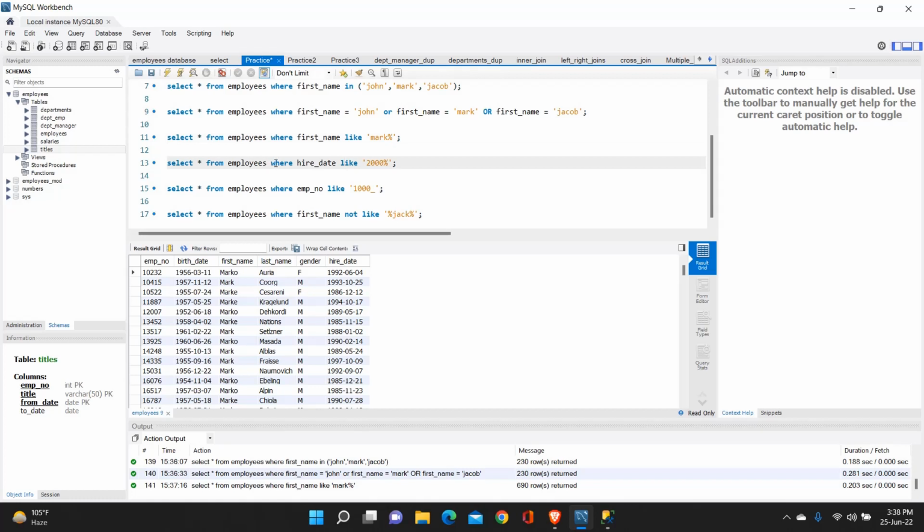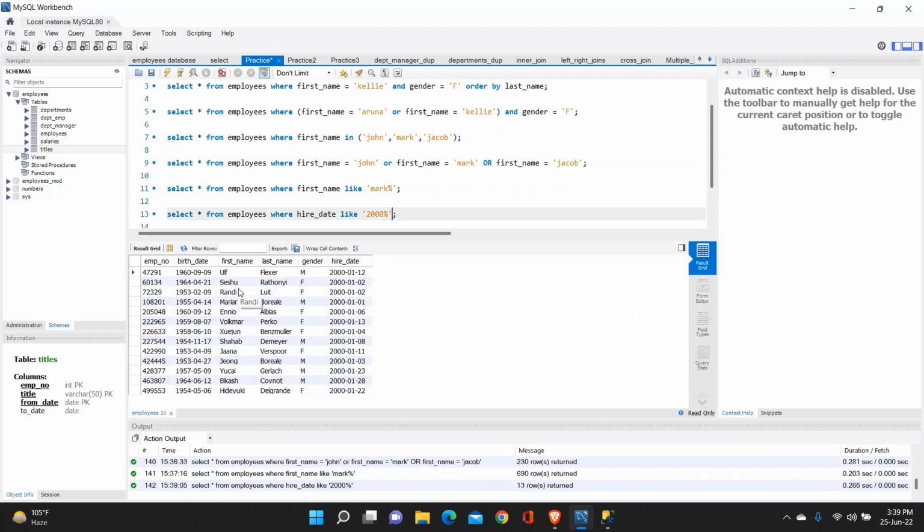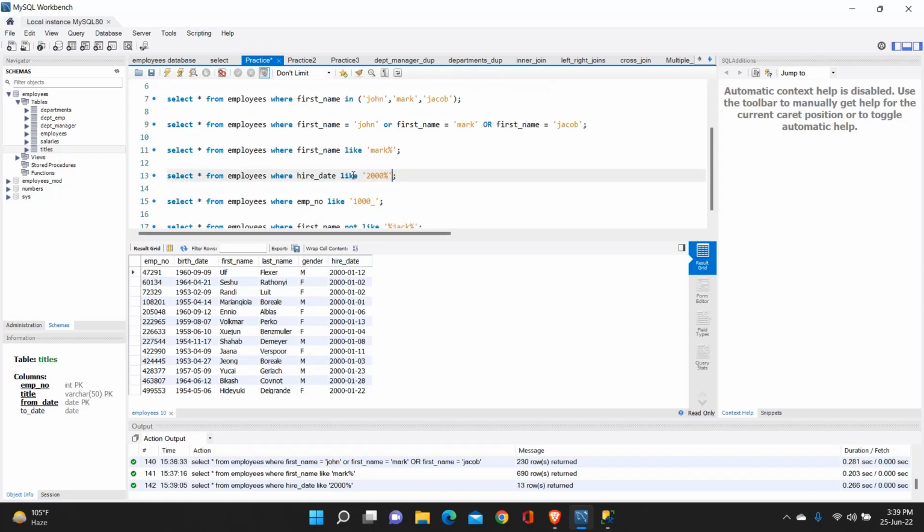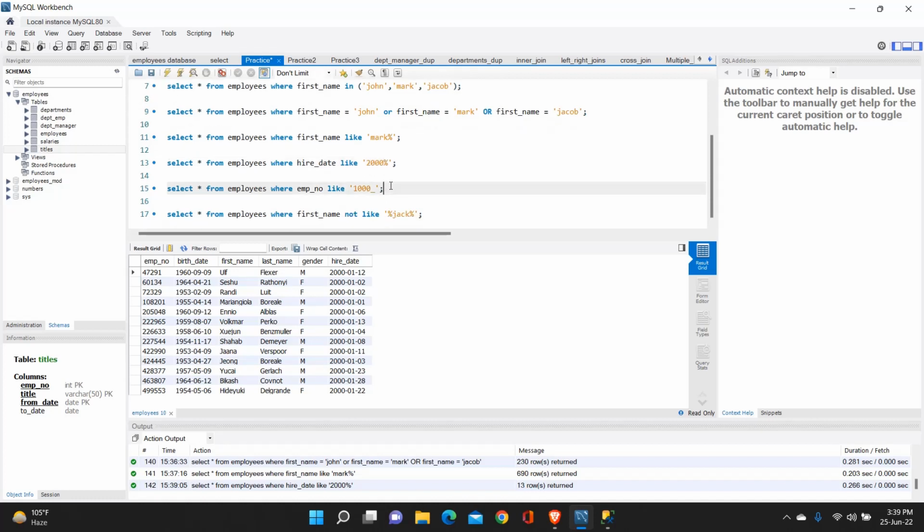Similarly, from employees where the hire date is LIKE '2000%', so x number of characters can come here as well. Let me run this one. It simply means that the hire date should start with the year 2000, and after that any month, any date. So we are getting any month, any date after that. Okay, so remember that we use the LIKE operator for using the wildcard character and getting the values. And another wildcard character is underscore.